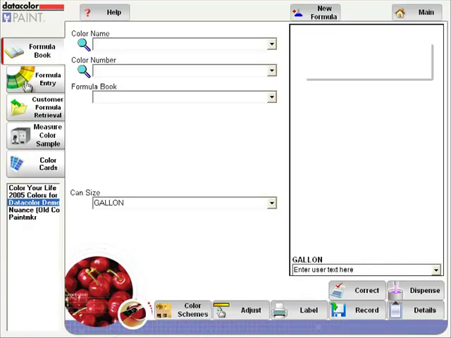Across the top are tabs that again allow the user to access Help, start a new formula, and exit back to the main menu. These tabs will stay constant through navigating the color match section. Down the left side of the screen are tabs that allow the user to do various functions. We are currently defaulted to the Formula Book tab. We will investigate this tab and then move to the other tabs as well. You will also notice at the bottom of the screen a set of buttons. Depending on which tab is active on the left, these buttons will change.